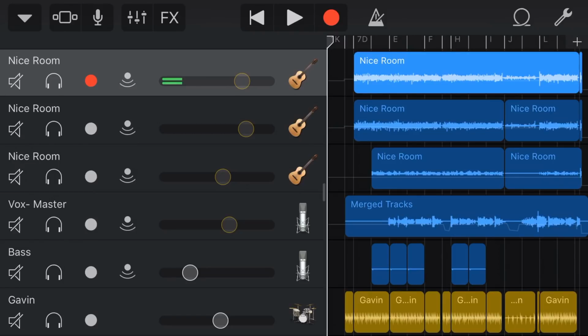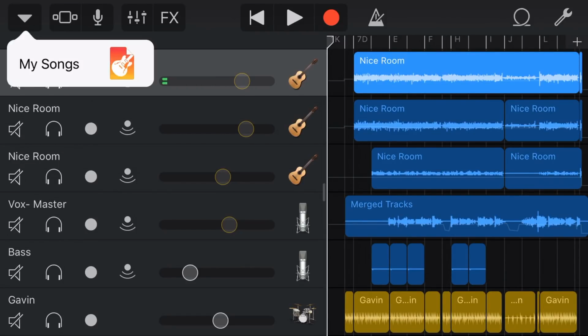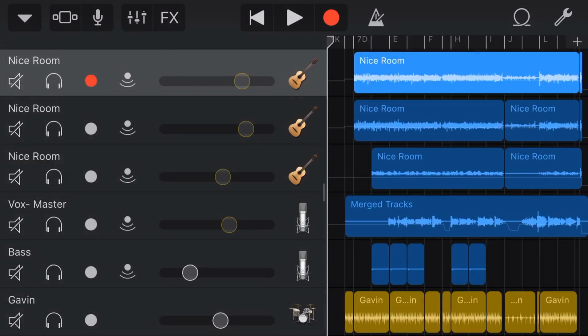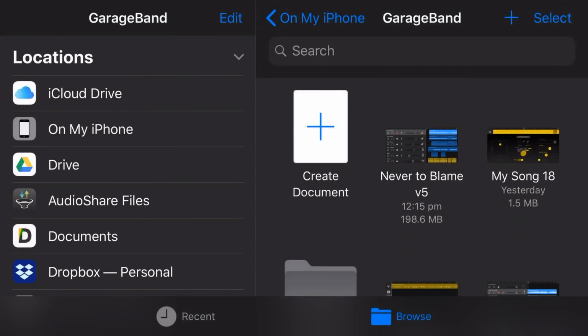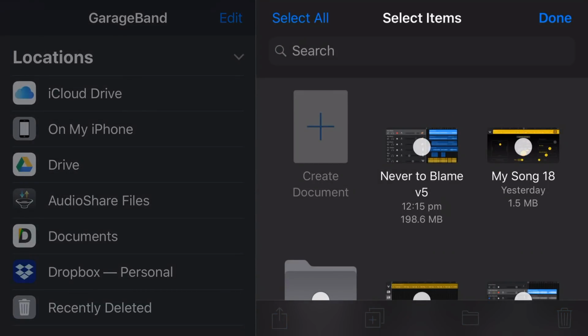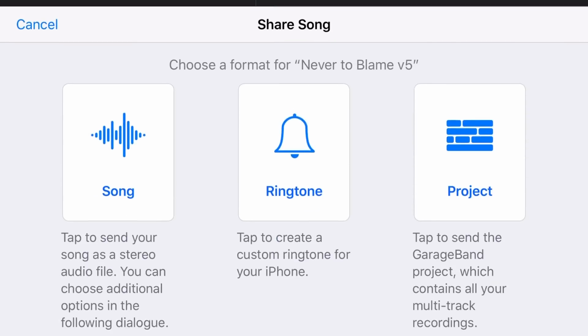Now, if you watched the previous video, this one's going to be quite familiar because the opening steps are exactly the same. We're going to tap the top left here. We're going to go My Songs. Now, we're going to tap on Select in the top right corner. We're going to tap on Never to Blame version 5. And now these four icons at the bottom, we're going to tap the leftmost, our box with our arrow, and we're going to tap on that.